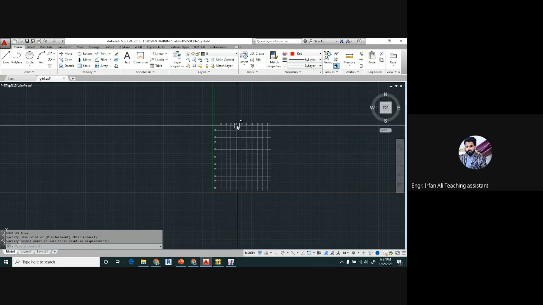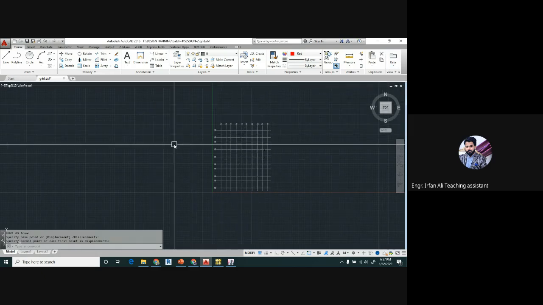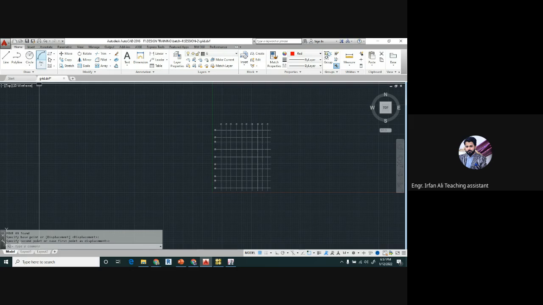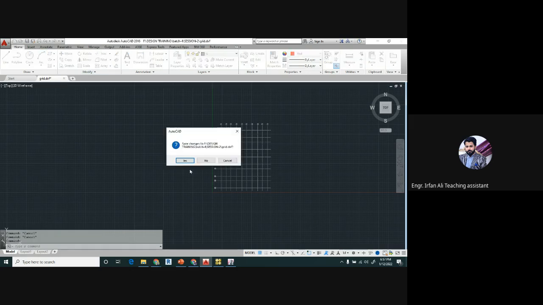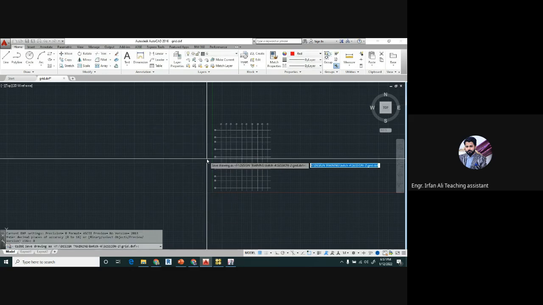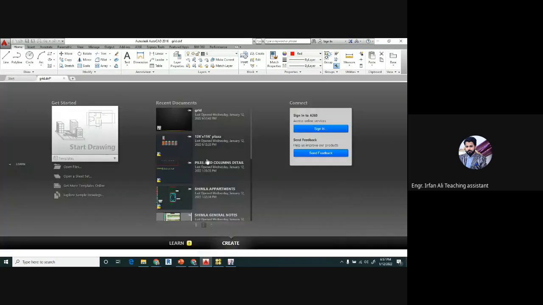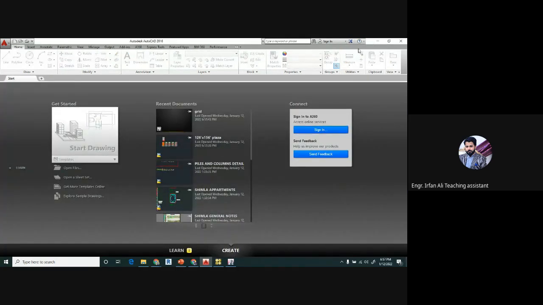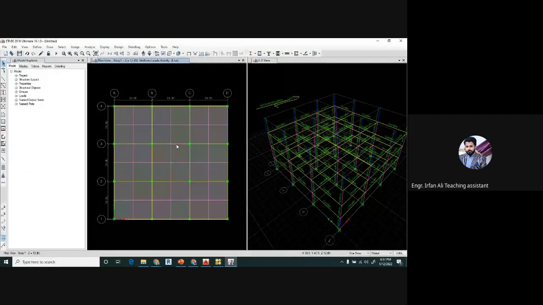Now, when you save the DXF file, if this file is still open, it will show an error in ETABS during importation. So let me click on cross. It will again ask me to save. Yes, save it as DXF. Click on 0. Yes, I want to overwrite. So it has been saved and closed. Let us go towards ETABS. Click on the new model.